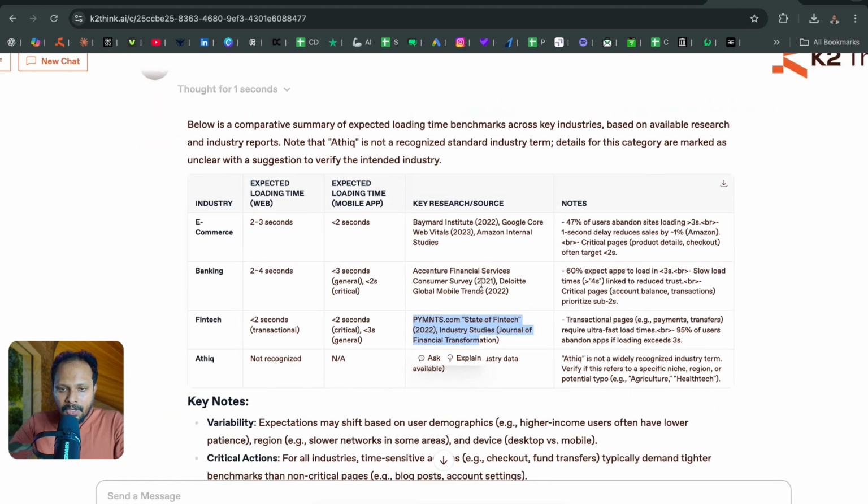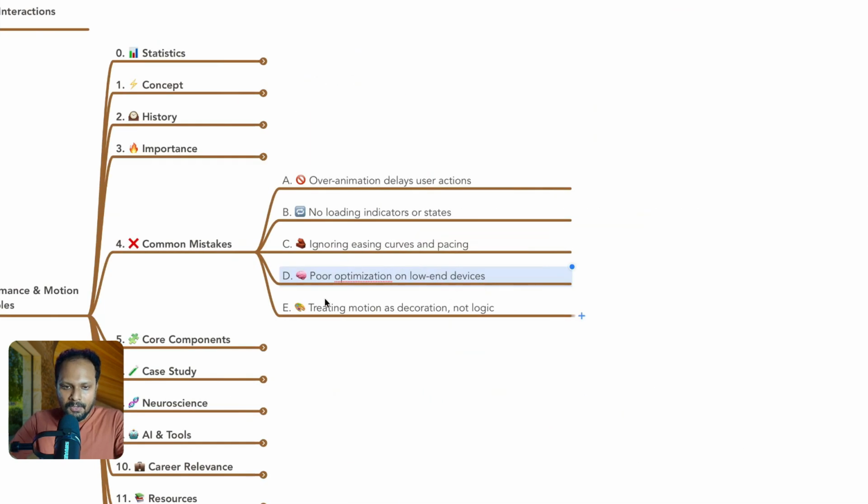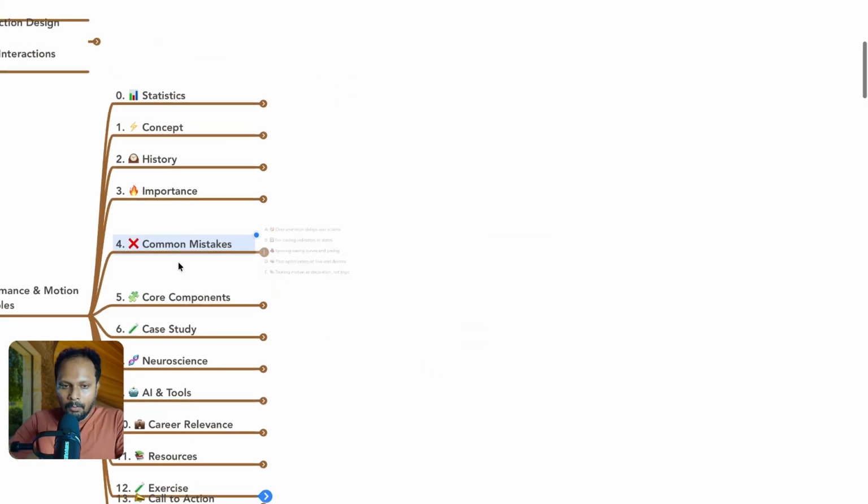So based on this study, now you go and design the application and test it out. How much loading time is happening, how well it is performing for iOS devices, Android devices, and then you do usability testing with your users. See, then only can you optimize it better.